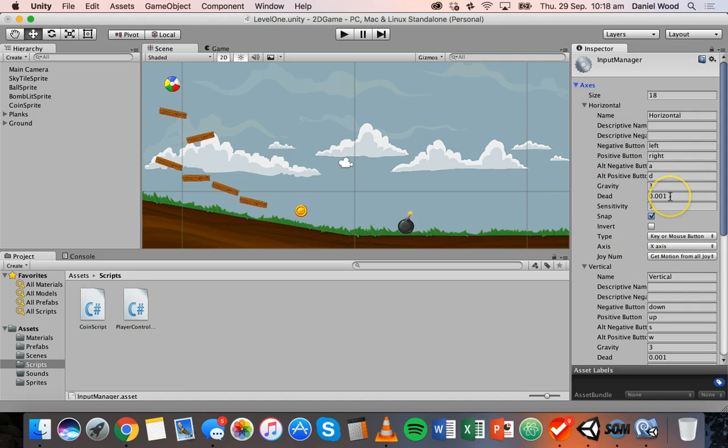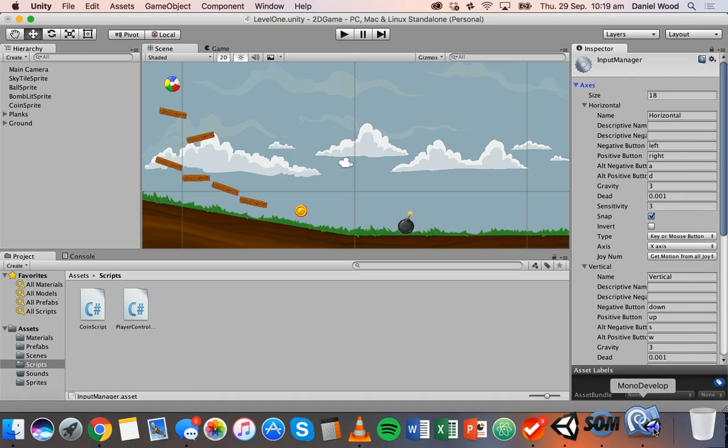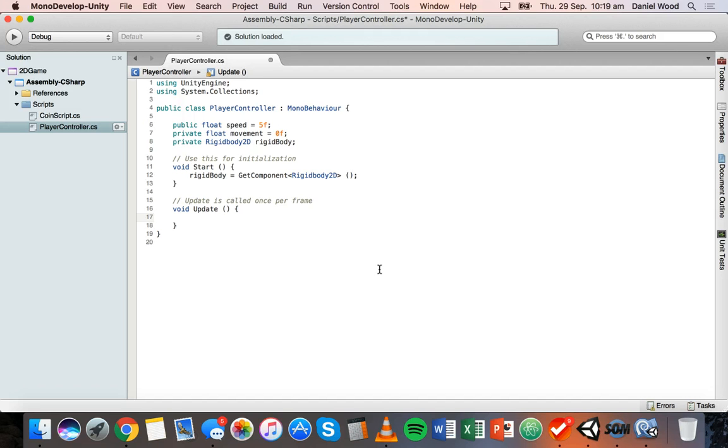So we don't actually have to, in the code, specify what keys are being pressed to move a character in a certain direction, because it's all specified here. So all we need to do, to be able to move the character left and right, is just get the horizontal axis. So what we'll do is we'll go back to the code, and we'll get that movement variable that we created earlier, and we'll say movement equals Input.GetAxis, and then in brackets and double quotes, Horizontal. So we want to get the horizontal axis, and end that line there with a semicolon.